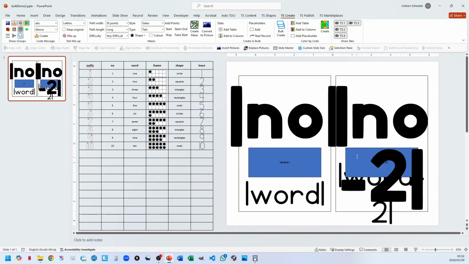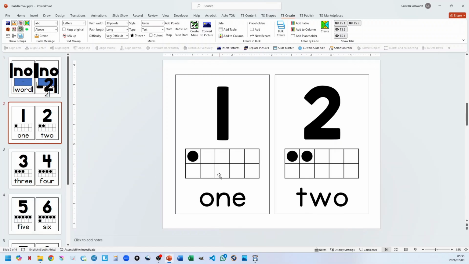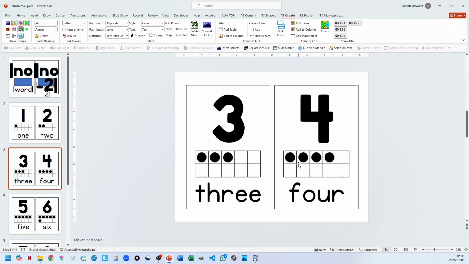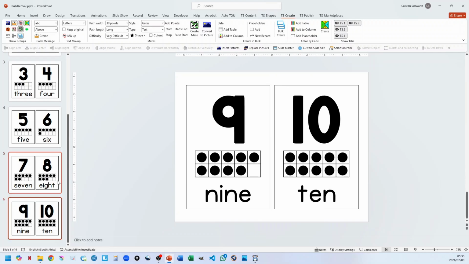And now that I've done that, you can also have more than 2 on one slide as well, and that's also fine. Now that I've done that, I'm going to go and click on the bulk create option again, and this time it has created 1 and 2 on the same slide, then 3 and 4, 5 and 6, 7 and 8, 9 and 10. And that's how you use the Create in Bulk group in the Create tab of the Time Savers add-in.